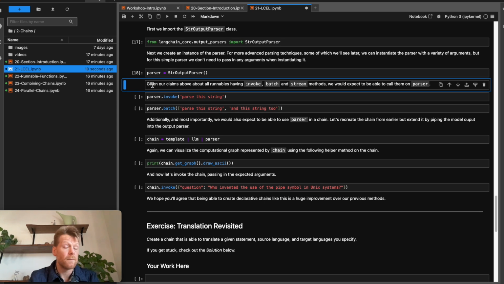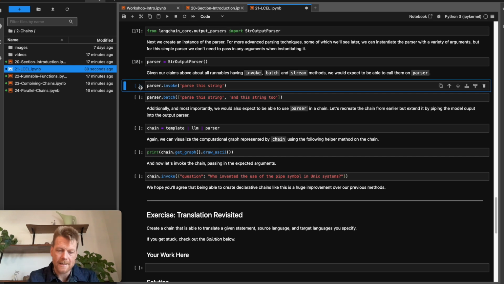So given our claims from earlier in this notebook that all runnables have invoke, batch, and stream methods, we would expect to be able to call them also on parser, right? If our claim is that the parser is also a runnable. So let's just test that hypothesis.